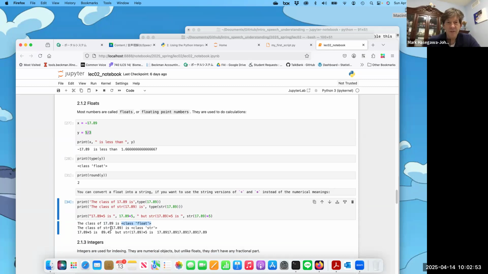But if I convert it to a string explicitly using the str operator, it becomes a string. If I multiply the floating point number by 5, I get 89.45. But if I multiply the string times 5, then I get the characters 17.89 repeated 5 times in a row. So we get different kinds of operations depending on whether we're multiplying 5 times a string or 5 times a floating point number.